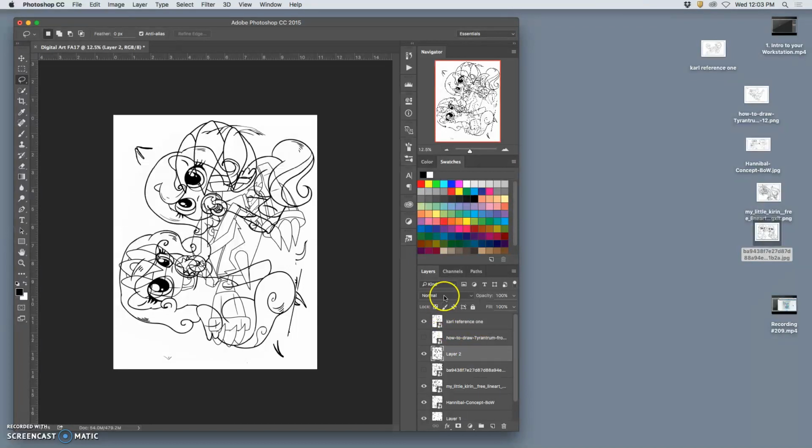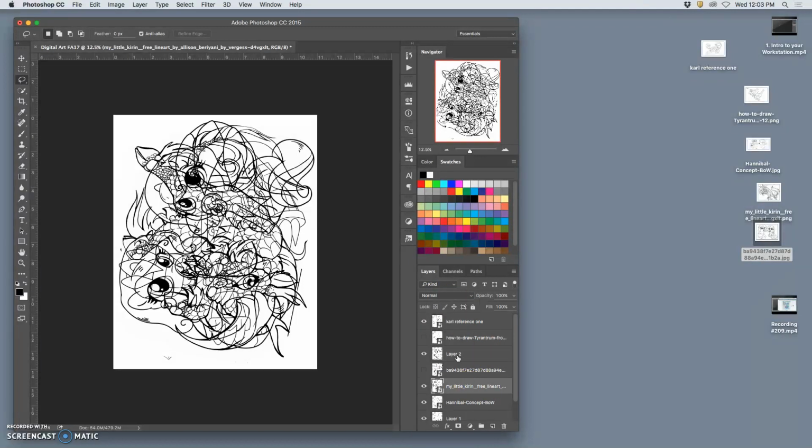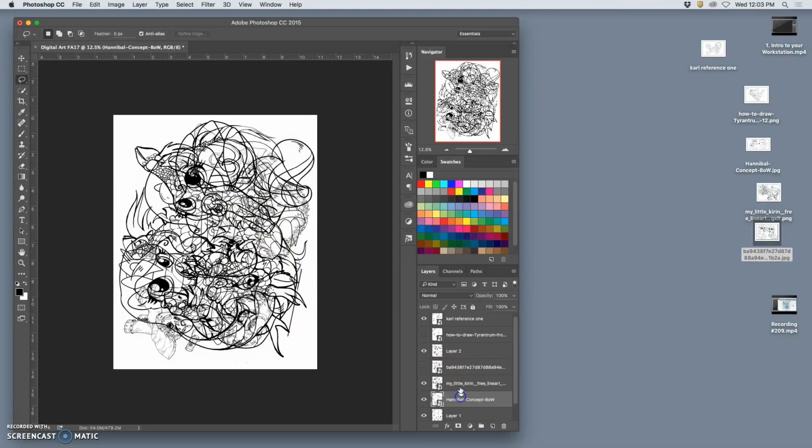And so I'm going to do that for each layer. Change the normal of the layer to multiply. Change the normal of the layer to multiply. Doesn't matter if they're a smart object or not. Change the normal to multiply.